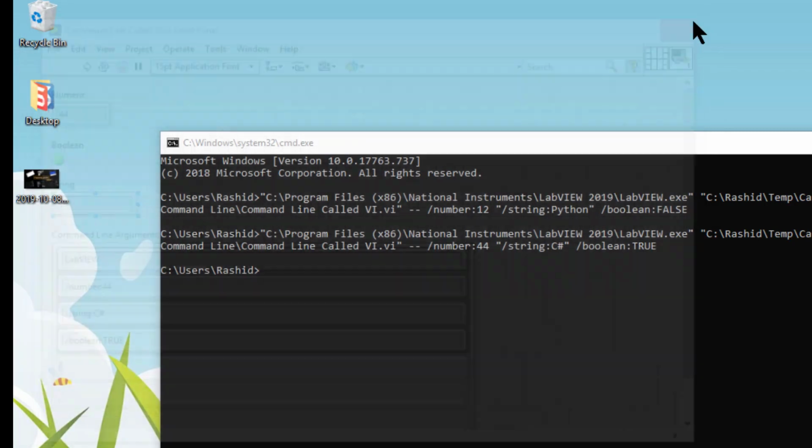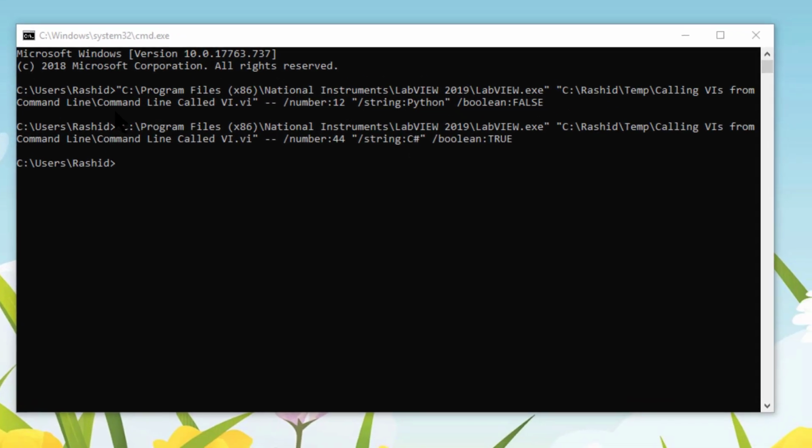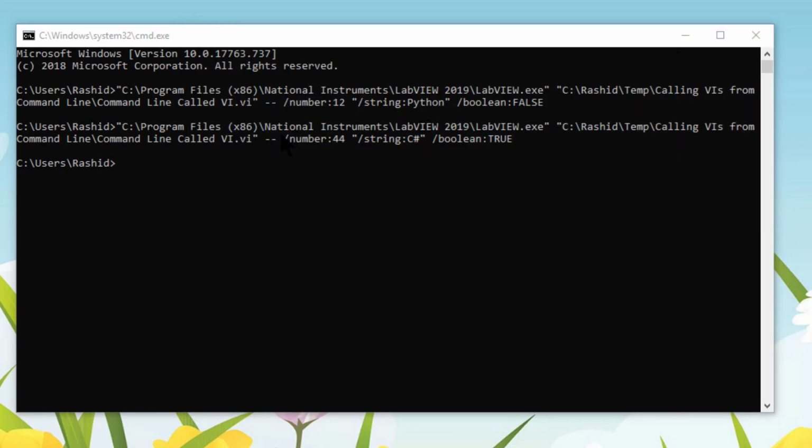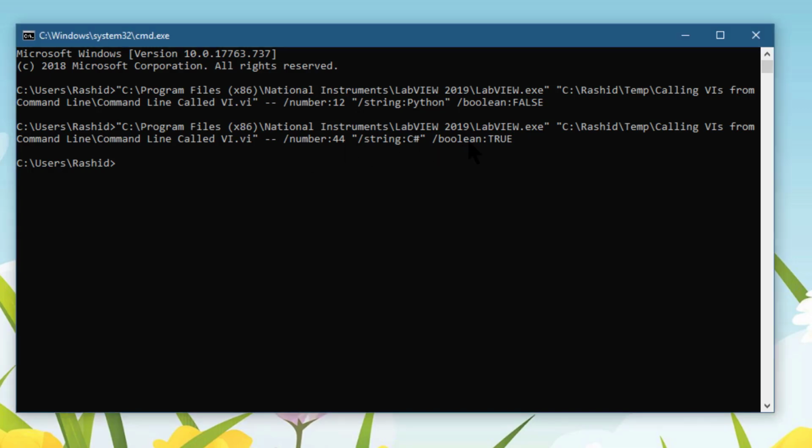So this is how you can use command line parameters for calling a VI, launching it and setting its different controls with the given values.